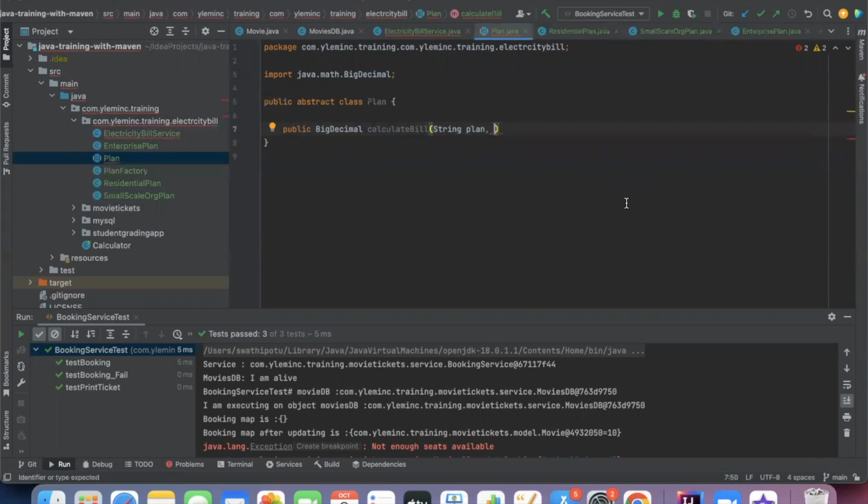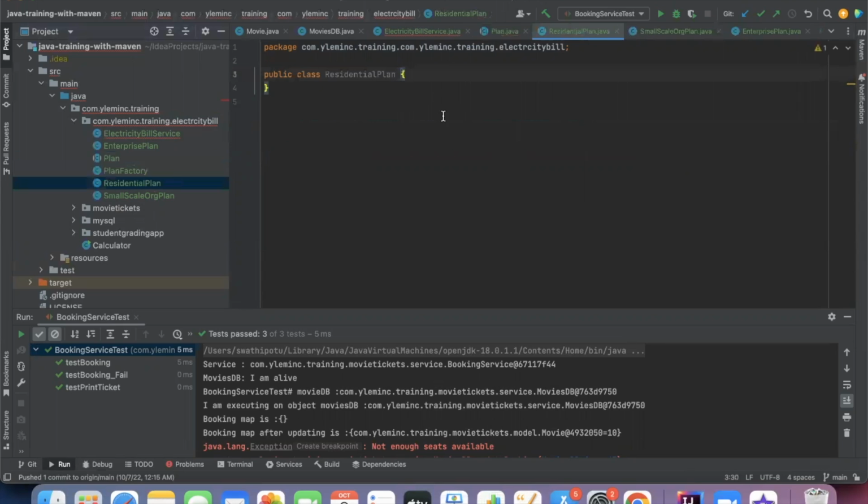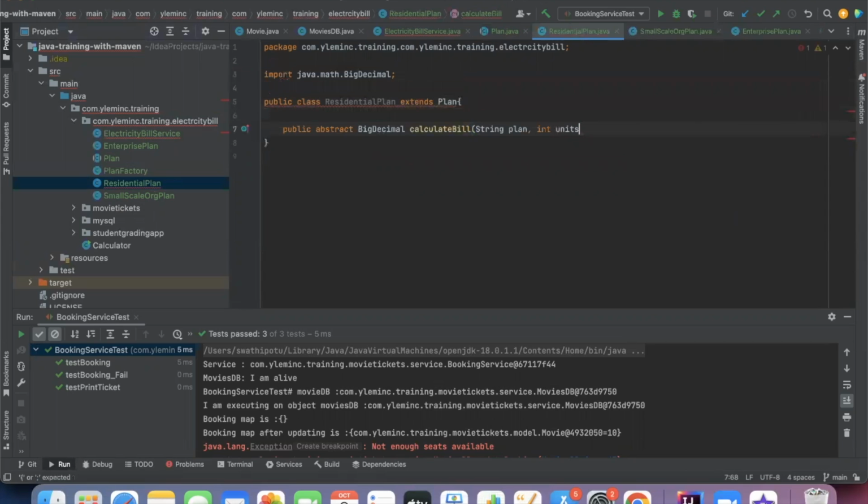We have plan and we have int units. So this one will calculate the bill. We will implement this one in all child classes. Plan factory first, the residential plan, so it extends Plan. It's not abstract.